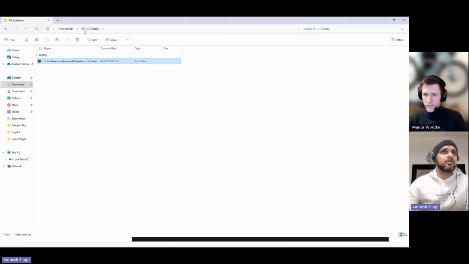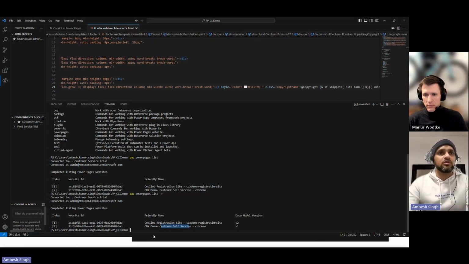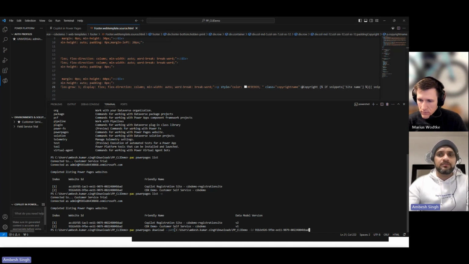If you see the Power Pages underscore CLI demo folder, I already have the site downloaded. What happens if I try to download it again? Let me quickly copy and paste this syntax back to the screen, and then I will explain. So: pac powerpages download, then you have to give the path. If you don't want to give the whole path, then you can simply just remove it.